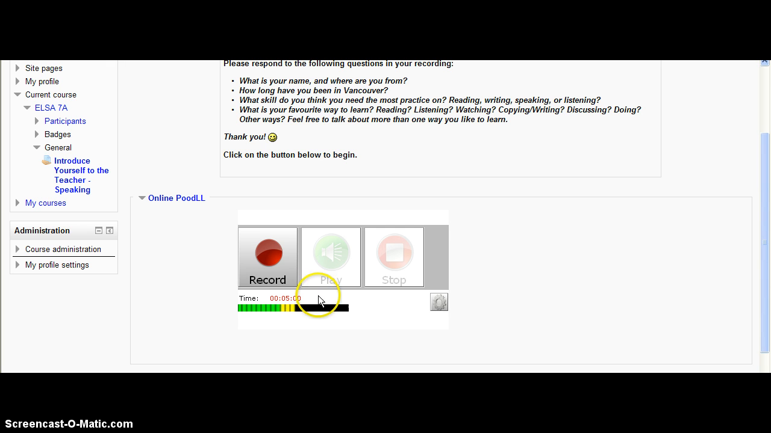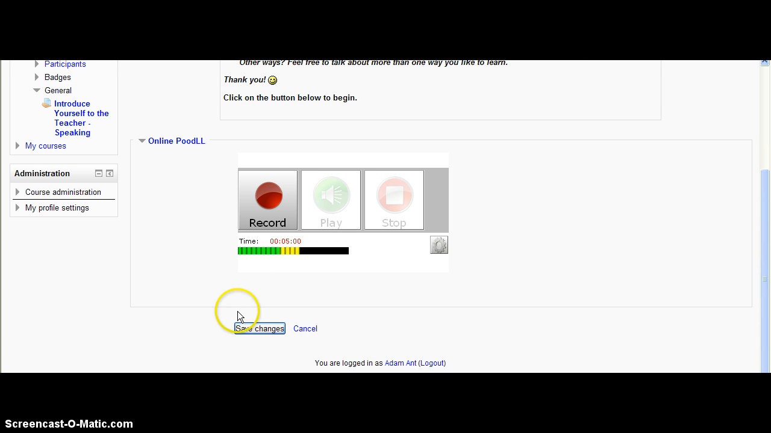Now, you can see that this line is moving. That means it's recording my voice. And it's a very simple process. I click Record to begin recording. When I'm finished recording, I'm going to click on Stop. I'll wait a moment while it uploads and converts the information, and then I can click on Play to listen to it. When I'm satisfied with what I hear, I come down below and I can click on Save Changes.